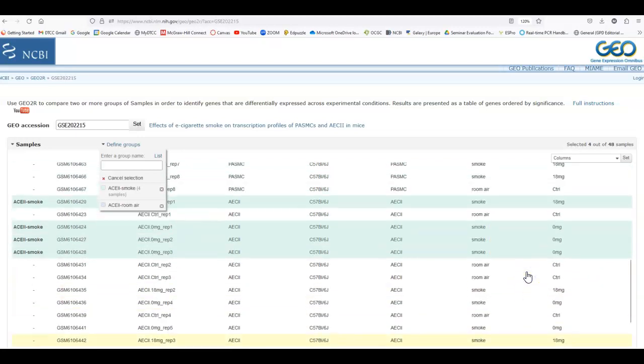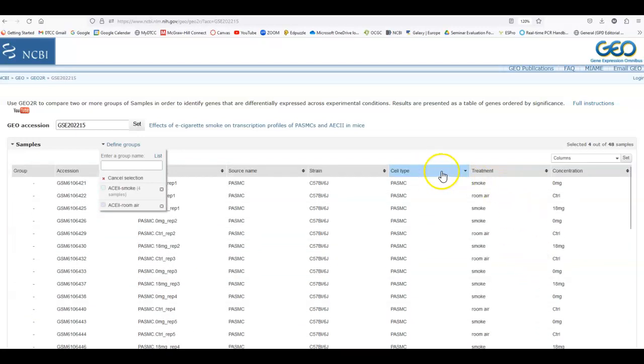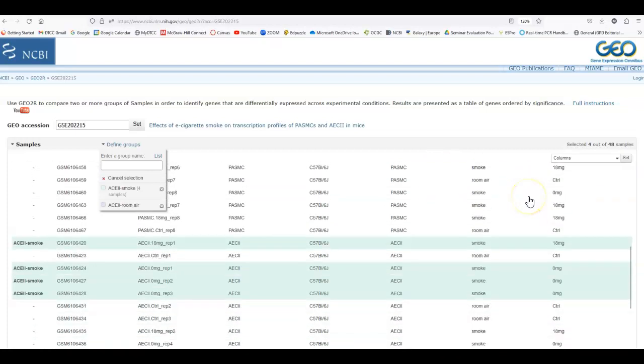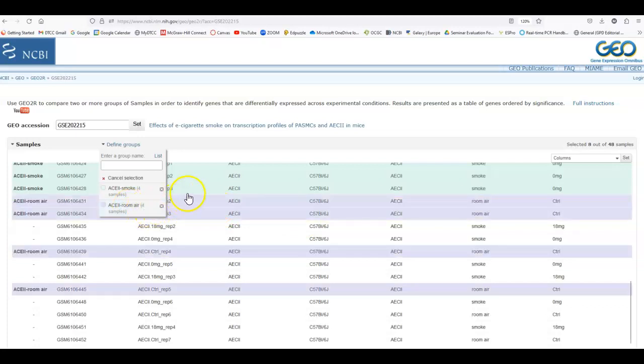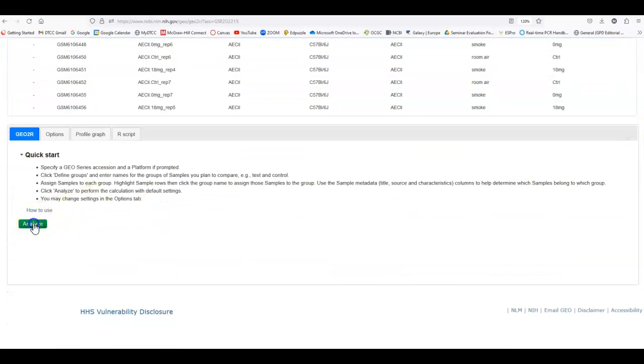And all I did to make this easier to organize is I also hit cell type and then treatment to organize it. So now I need to do a bunch of AEC2 room airs. So there's going to be one, and I'm going to hit control to AEC2 room air, room air, room air. So there's a 4-4. And so now I'm only going to do that. And so there's our two groups. And so all we have to do now is hit analyze.